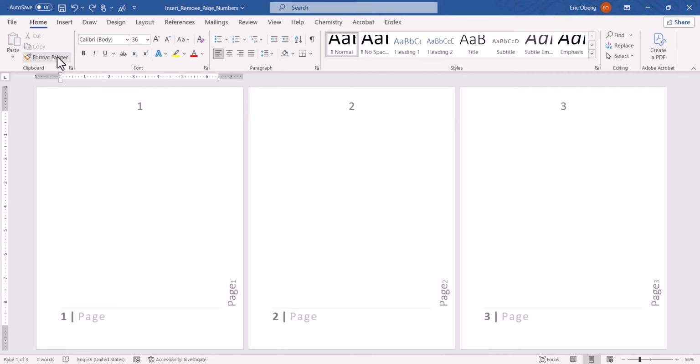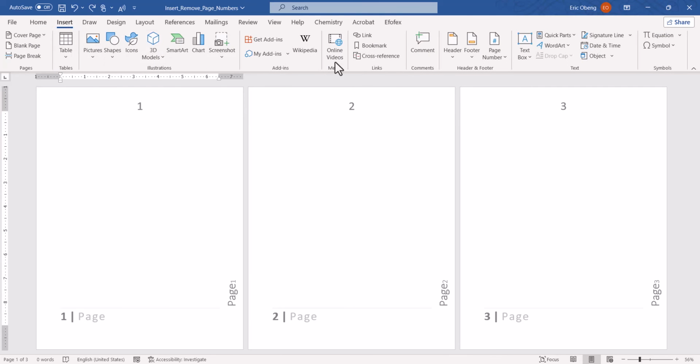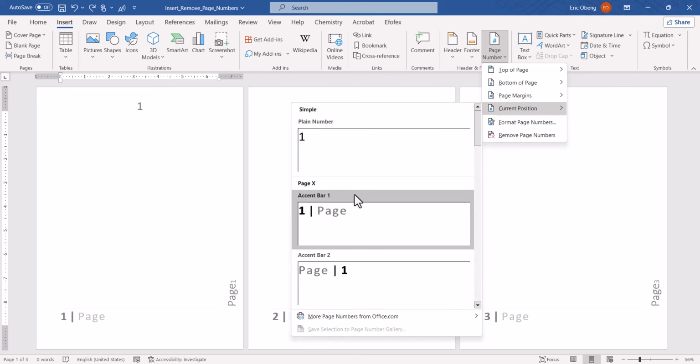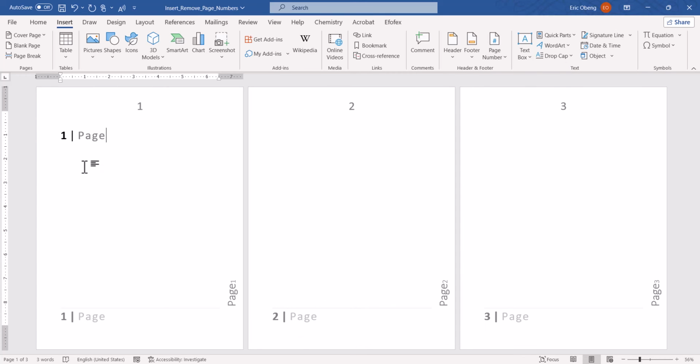Finally, I'll insert a page number at the current cursor position. This is useful when you want the number in a specific location, like inside a text box or next to a heading. Now that we've seen where to place the numbers, let's take it a step further and talk about formatting. To change the numbering style, say from standard numbers to Roman numerals or letters, go to the Header and Footer tab, click on Page Number, then select Format Page Numbers.